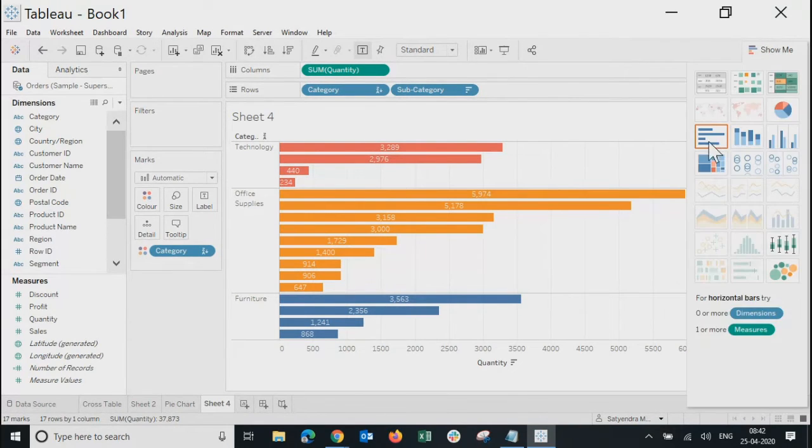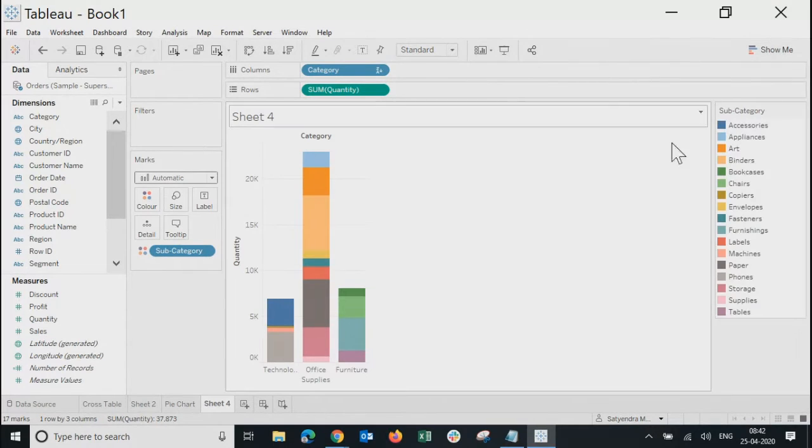So this is our horizontal bars. These are the stacked bars which we saw earlier. If I convert the same bar into this, it will show you data like this. You are getting all the categories on the x-axis, your quantities on the y-axis, whereas each subcategory under these categories is shown like this. Like technology, you have phones. It's very difficult to understand.